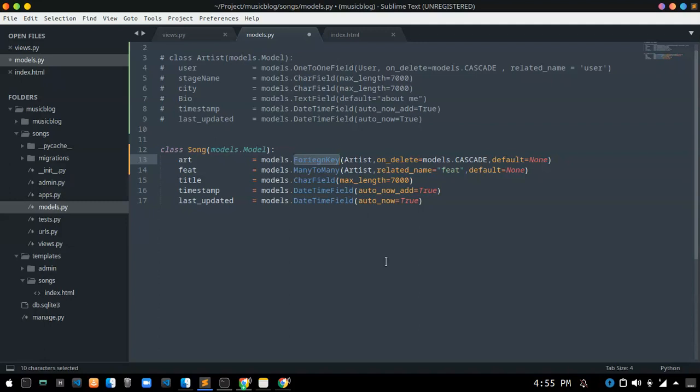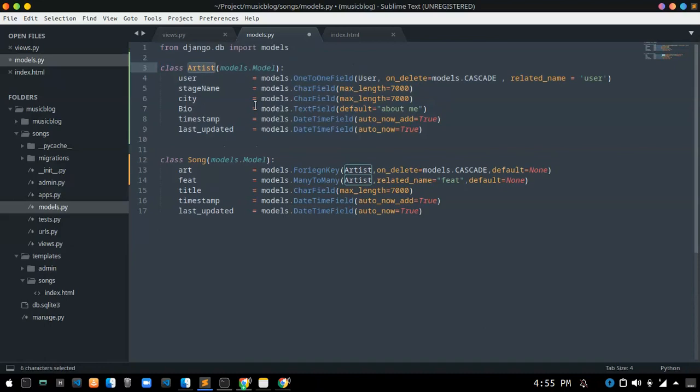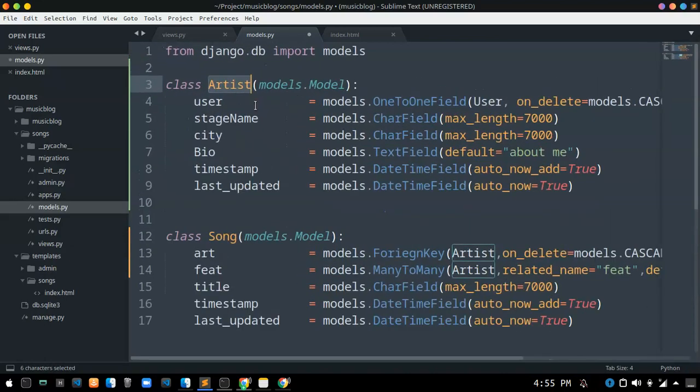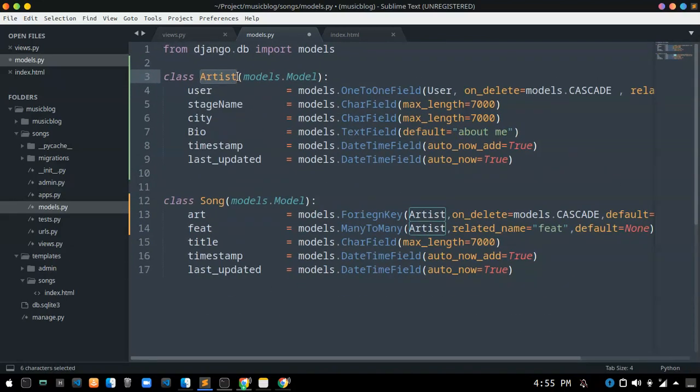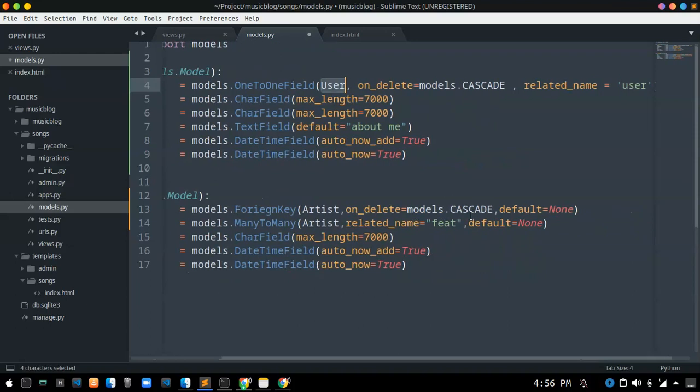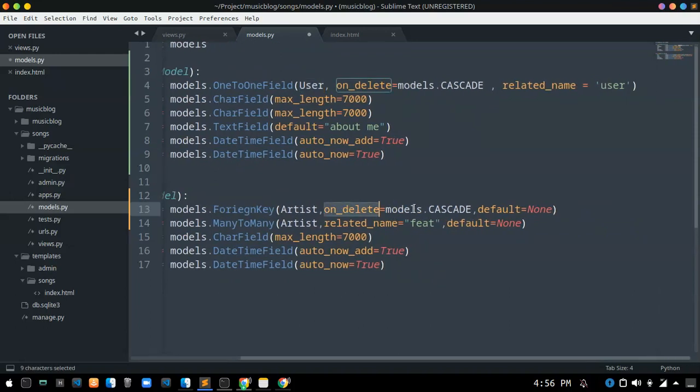But you see in here the first parameter, it's the artist. So normally this is supposed to be the artist here, right here, the one that I created on top. I don't know if it's clear enough, right? Alright, so normally this is the guy right here. So why am I saying this is the user? Because inside the artist, you have another table which is pointing now to the user. So the foreign key has to be a user, guys. On delete models.CASCADE, default None.